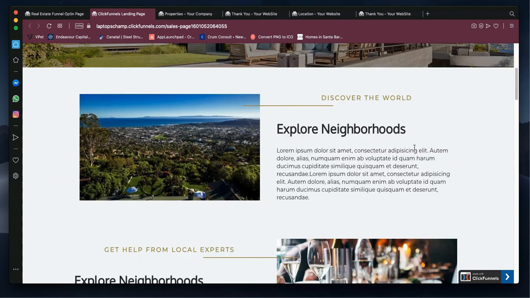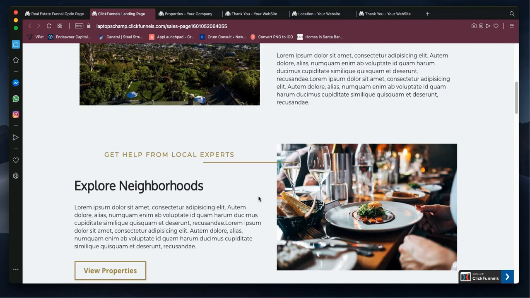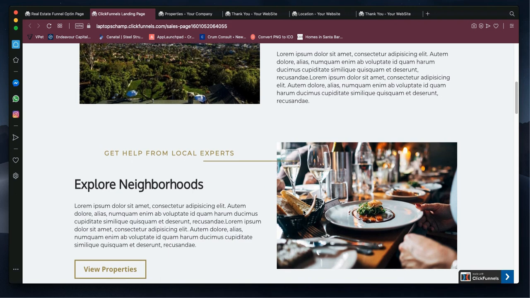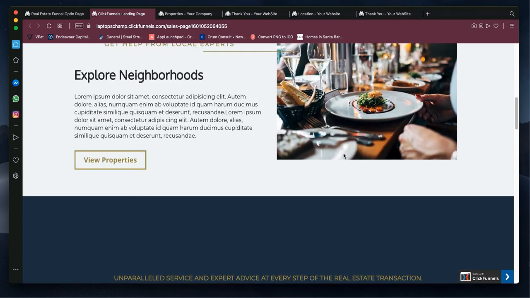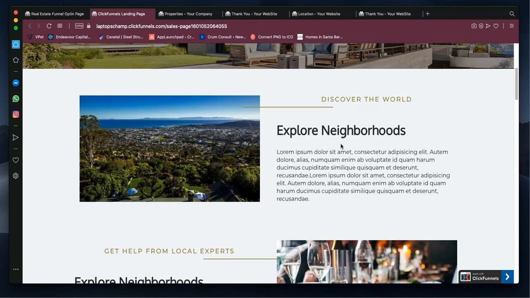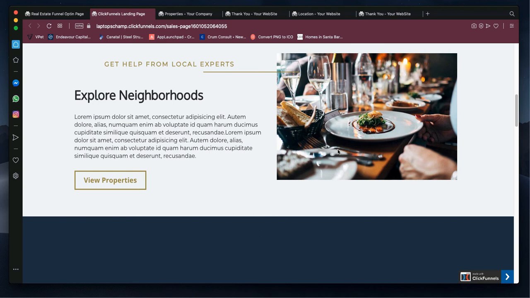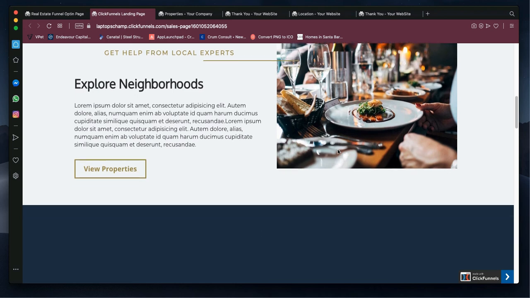So explore neighborhoods and all the lorem ipsums. You can change all these sections, the content and the images. You can leave the images if you want, if you're cool with them. But the content, you've definitely got to change. So you've got to change the content.